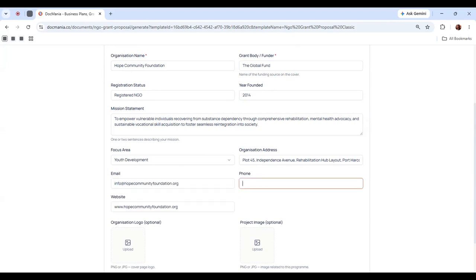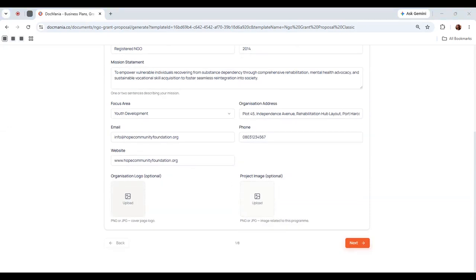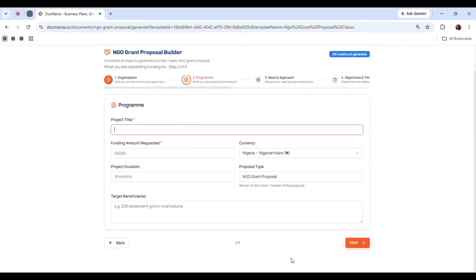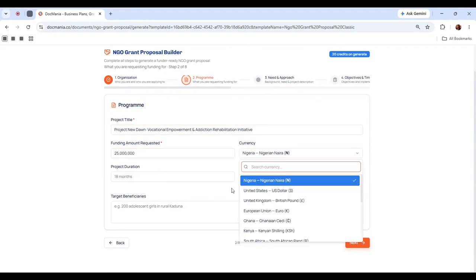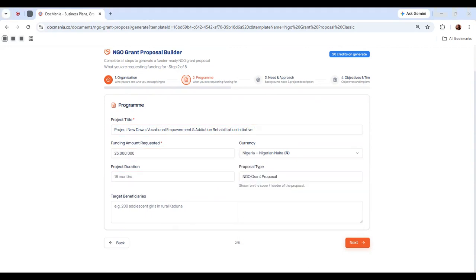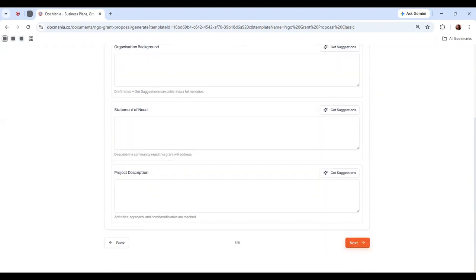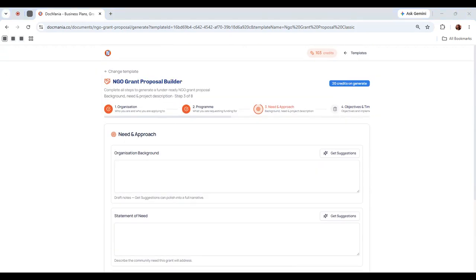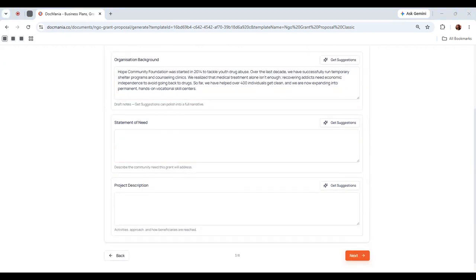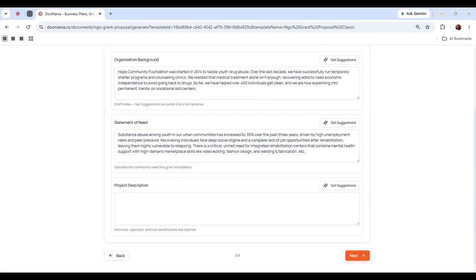Start with your organization details. Enter your organization's name, the donor or grant body you're submitting to, your registration status, and the year you were founded, along with a short mission statement describing who you are and what you stand for. Add your focus area, address, and contact details, then upload your logo and a project image. These appear directly on your cover page, giving donors a professional, credible first impression before they've read a single word of your actual proposal.